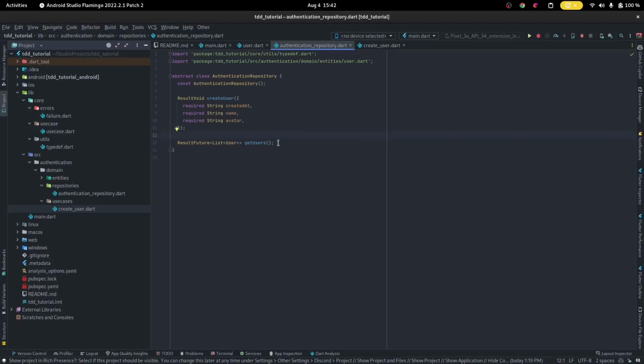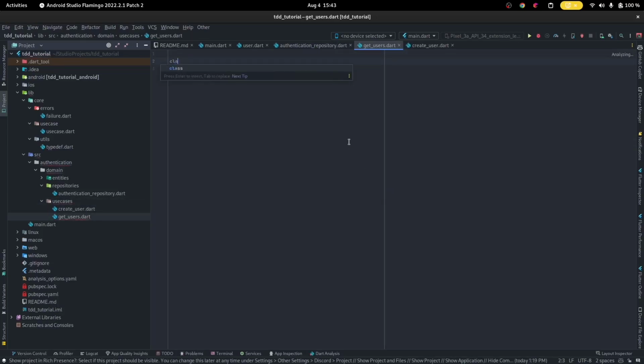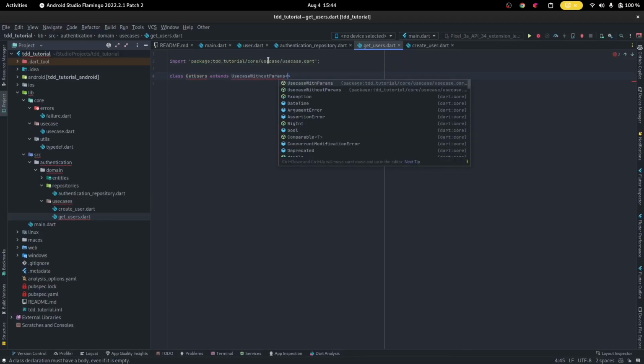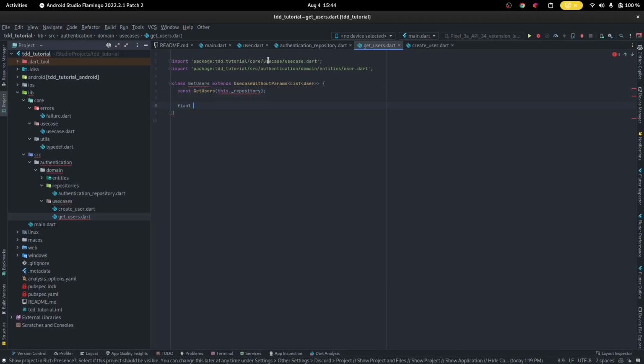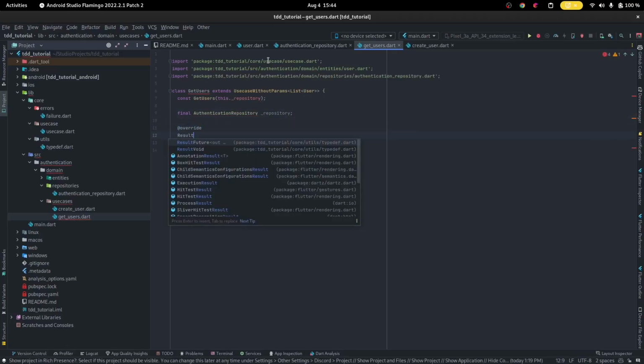After that, we want to go on and create a use case for this as well. Use case with parameters. No, without parameters. So without params. And we only give it a type, and its type will be a list of users. Alright, so we go ahead and create a constructor for this. Users will be this dot repository, and we can say final authentication repository. We can override the call.